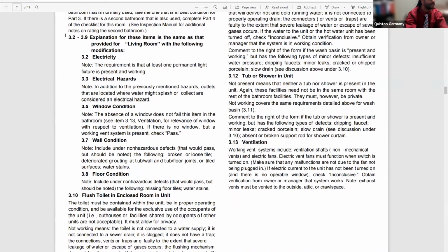And again, 3.2 to 3.9, we have the same thing going on there with the floors, the ceilings, the windows. It's going to be the same thing with some modifications. In the bathroom, the minimum requirement is at least one permanent light fixture. Now, a lot of us have outlets in our bathroom, and that's fine. But that can also pose a potential hazard if the outlet is close to standing water or where water can splash on. That can be considered a hazard. So those GFCIs are pretty good for that as well.